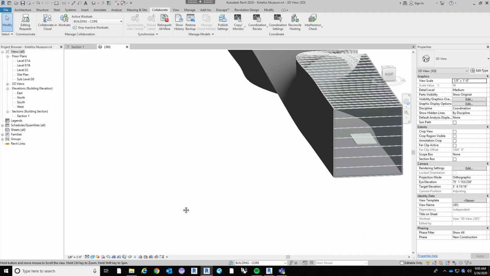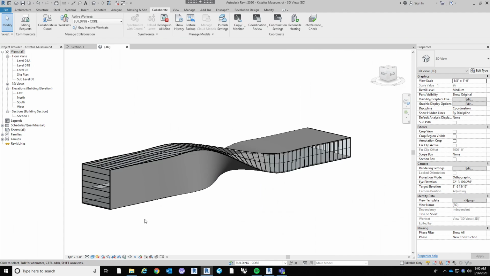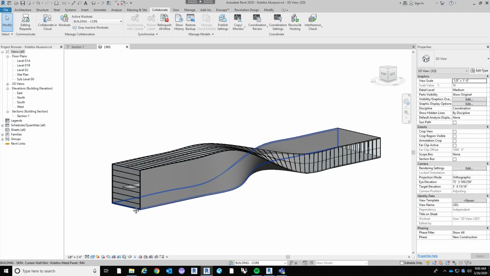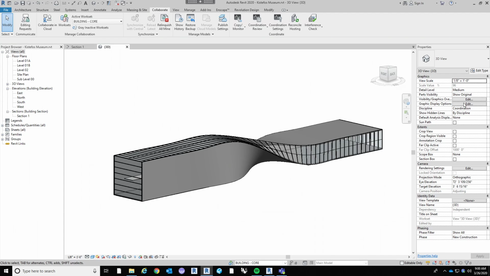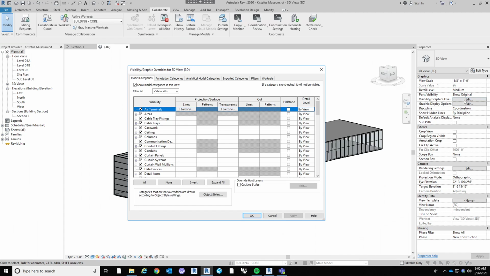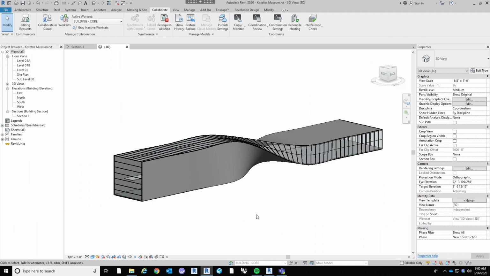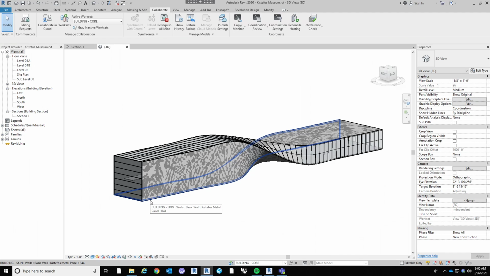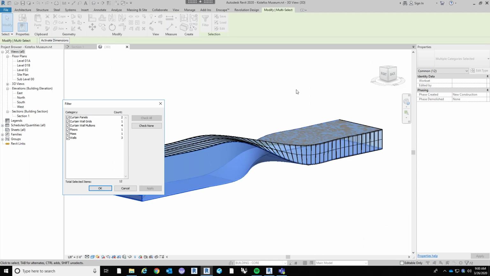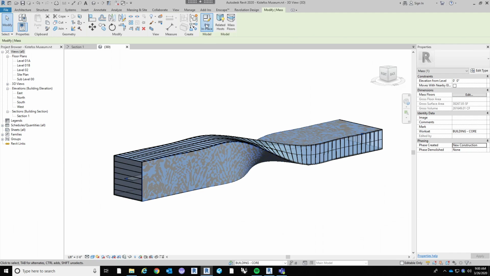Okay. All right. So to create the faceted exterior panel, what we've got to do is edit the mask and create a divided surface within the mask. And your mask may be hidden, may be turned off in the visibility graphics. So if you want to go in and turn that on, you can either tab through, or you can just select and filter out the mask. And let's go edit in place.